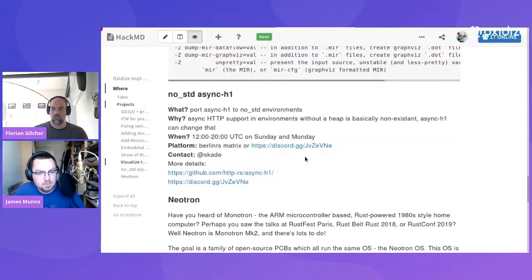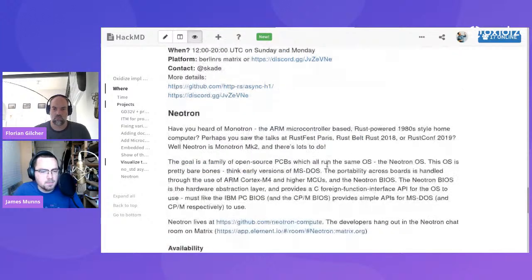So the coordination is kind of all of the embedded days during daytime, Berlin time. Feel free to coordinate in the Berlin Rust Matrix or on Discord. I believe that's the async-std Discord. Your contact is going to be Florian, and there are some links to the Async H1 project and the Discord chat for the async-std Discord.